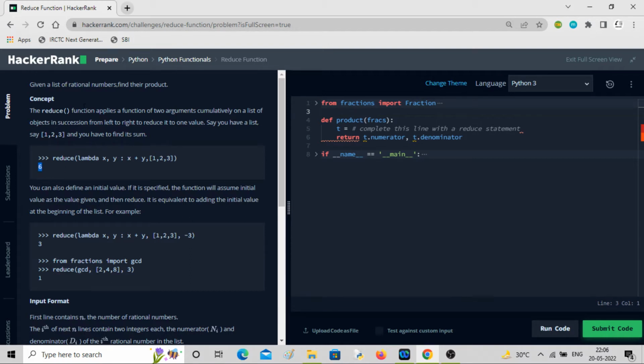So again you can see this is a function which applies a function of two arguments, cumulatively calculating and adding it to the next element on the list of objects, in succession from left to right. From left to right it is working, and it is reducing to one value. So that is how the reduce function works. We have to learn how to apply it in this exercise of calculating the product of rational numbers.